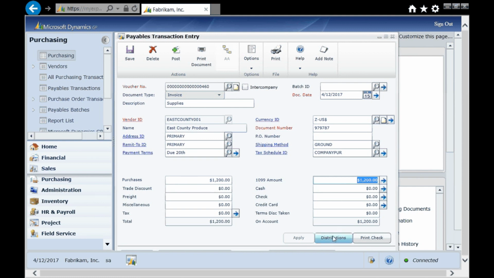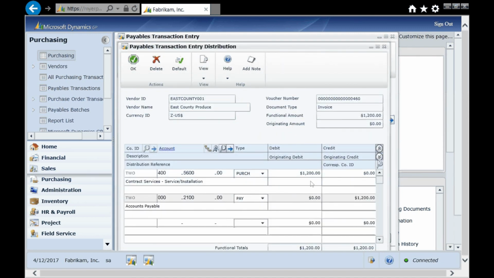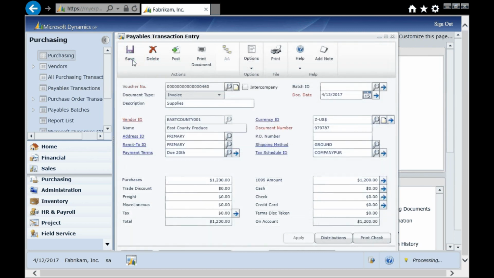And then let's take a look at the distributions. I want to check the distribution of the particular invoice, and you can see that these are the distributions here. There's going to be a debit to contract services and credit to accounts payable, so that's fine. If I wanted to add additional distributions, I could do that in this screen here, but that's okay. So I'm just going to hit OK.